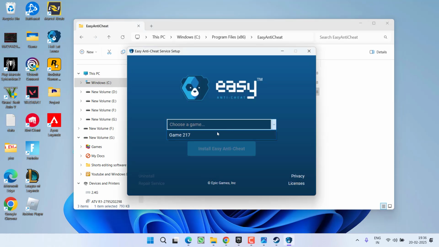Now from the drop down list, choose the game. At your end, you may find more than one, but at my end, I have only the single game available with the name game 217. Select it and choose the option Repair. It is showing that it is installed successfully. So if you find more than one game in the drop down list, make sure you select each game one by one and then click on the option Repair Service. Once you repair EasyAntiCheat, close it.